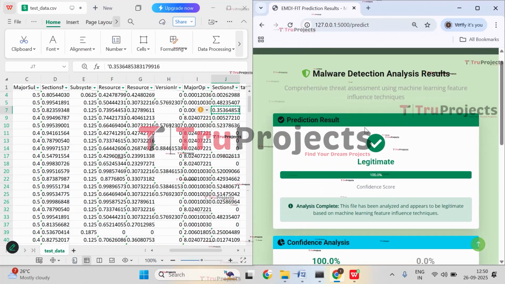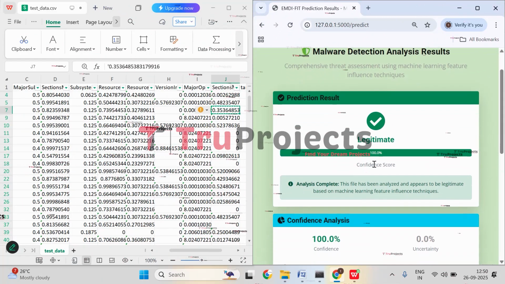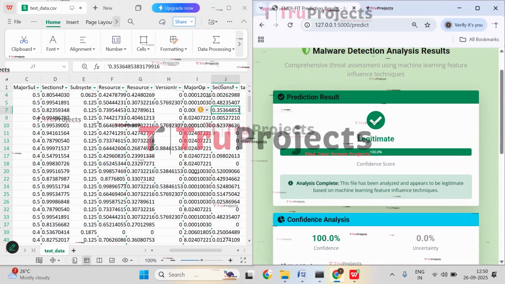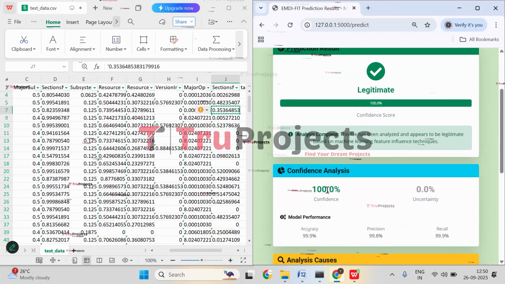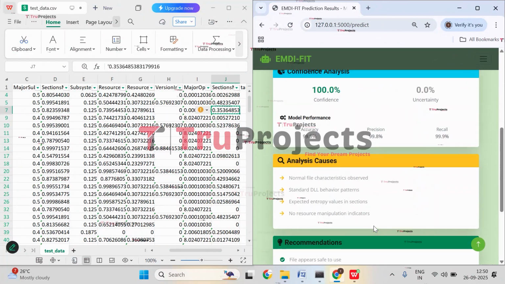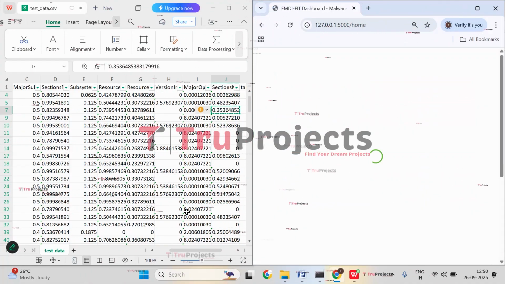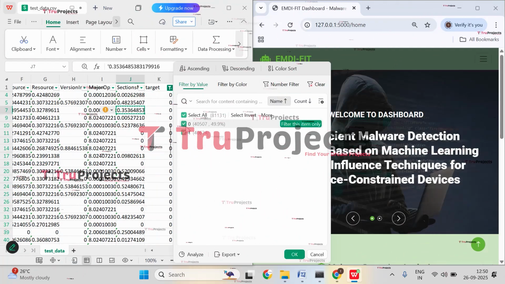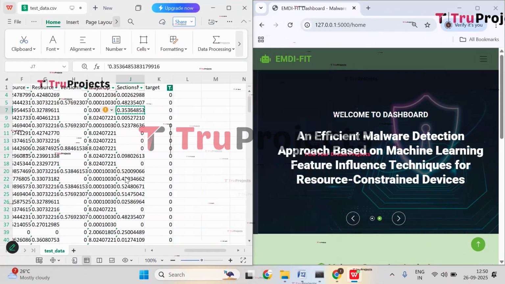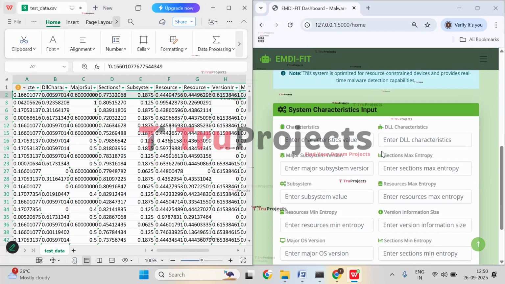So here you can observe a legitimate prediction has been given. So based on the given input, the data is legitimate. And here we have confidence analysis. Here is the model performance, and here we have analysis causes and recommendations. Let's check with the other target, that is class 1, filter to it. And let's try giving this case.